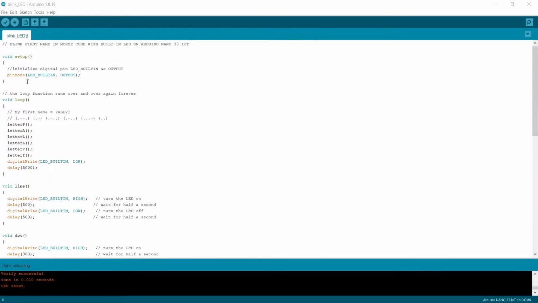This is my Arduino code in which I have two functions, the setup function and the loop function. In the setup function, the instructions are run only once, whereas in the loop function, they are run again and again. So basically the setup function is used to set the devices connected to the pins of Arduino Nano as output or input devices.